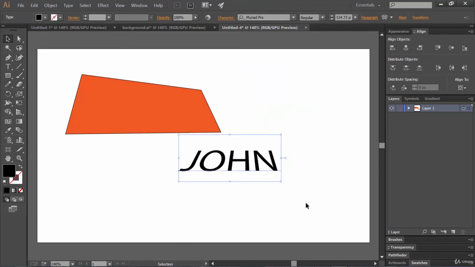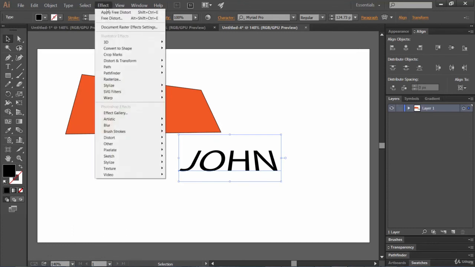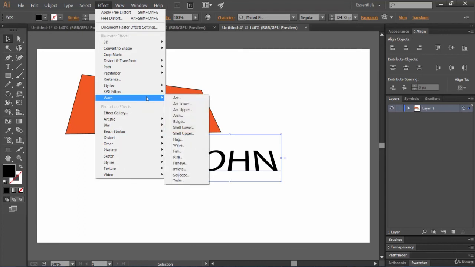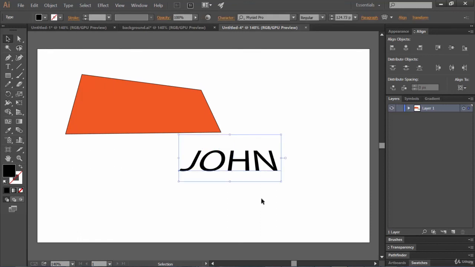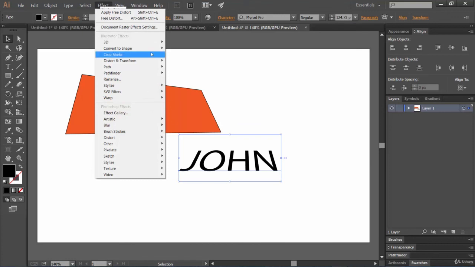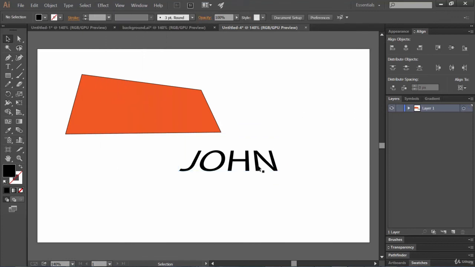Well, if you are trying to achieve this kind of effect, I recommend that you don't work with this free distort, because we have this cool warp effect. Yes friend, that we will come but later on. So that's it guys, this is what free distort is. You can play around with it and you can try achieving some cool result.